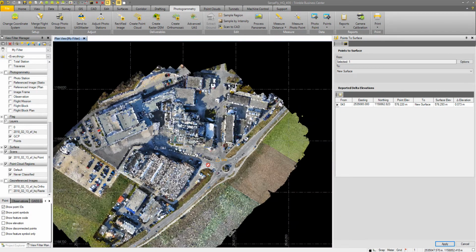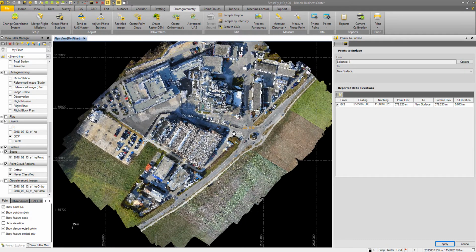We are happy to now say that we can support and process senseFly data created from the eMotion software with the eBee hardware in TBC, version 4.10 and later.